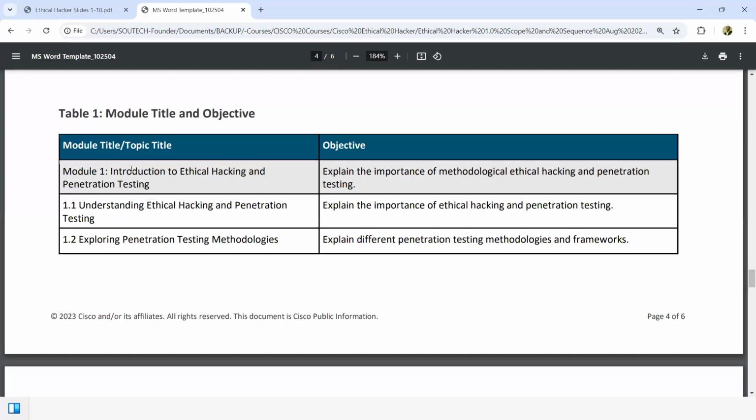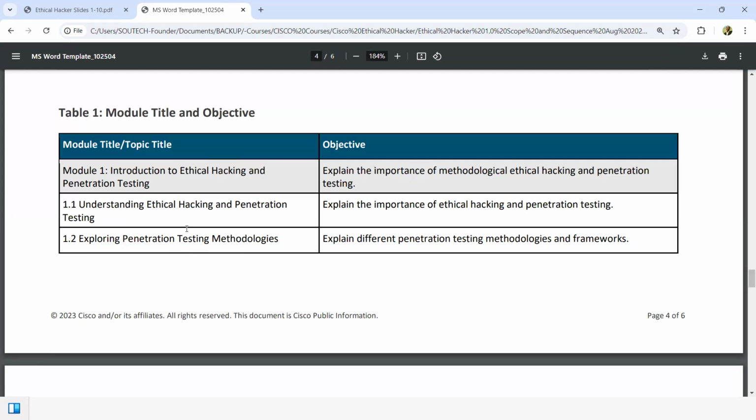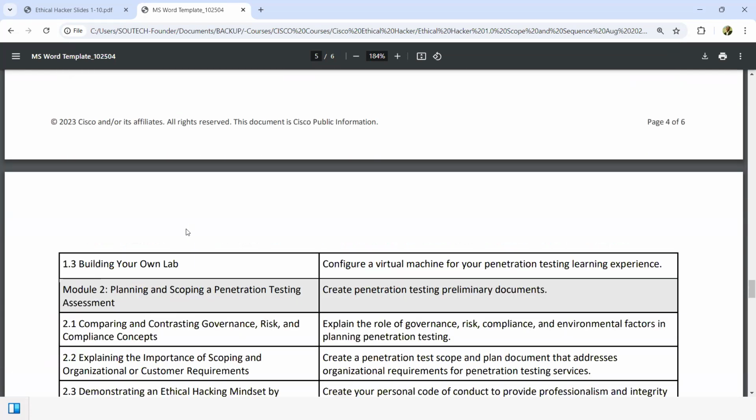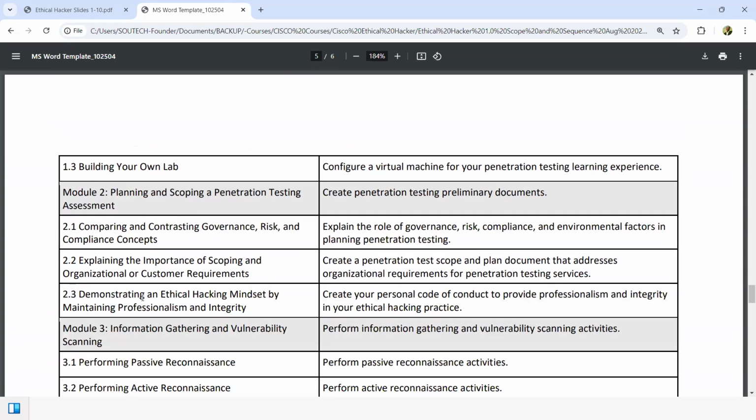So in module 1, we talked about ethical hacking and pen testing, understanding the difference between ethical hacking and pen testing, and the different methodologies for that. In the lab session, in the live stream, we're also going to look at how we build our own lab. In module 2, I'm going to be looking at planning and scoping a penetration test.